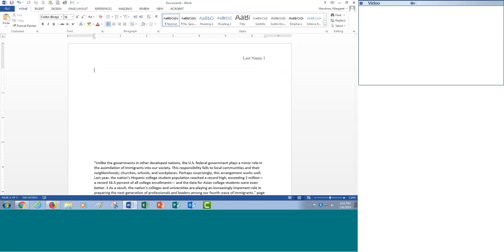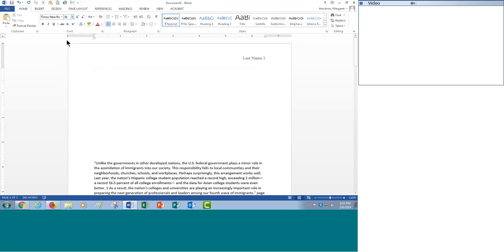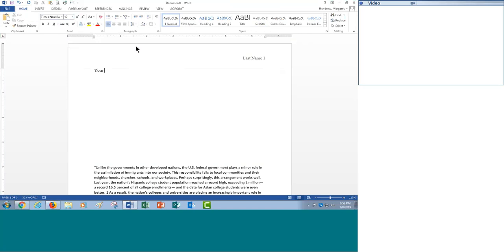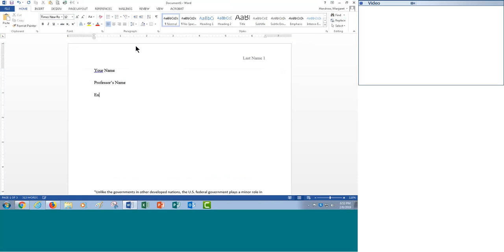I want to make sure that my paper is in Times New Roman, size 12, and that it's double spaced. That's everything. So what I'm going to do is click on my font box, Times New Roman, size 12, come over to my line spacing, choose double, and then I'm going to type in my information. So this would be where you put your name, your professor's name, the course, this is English 1301, and then you'll put in the date.